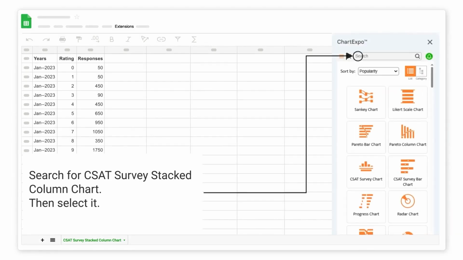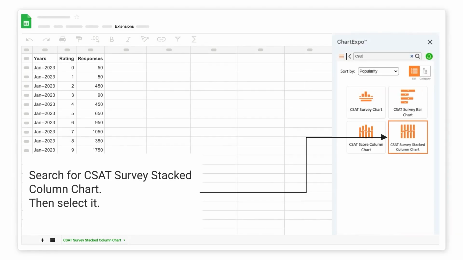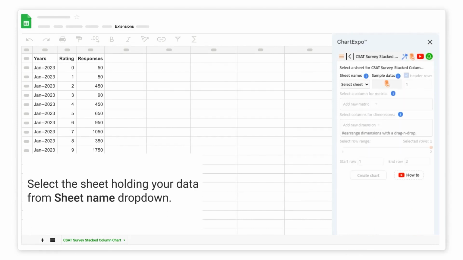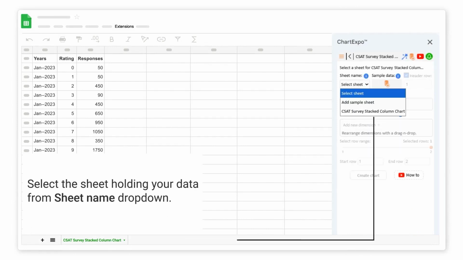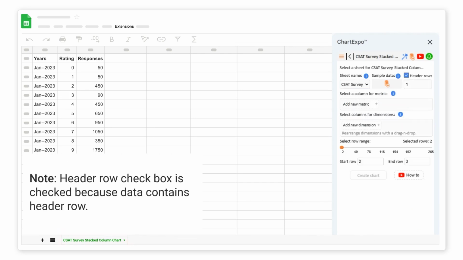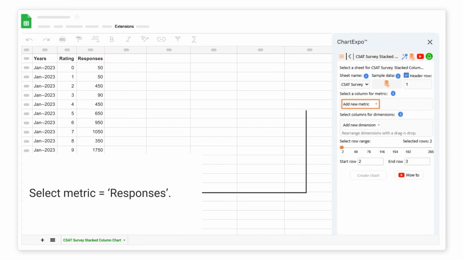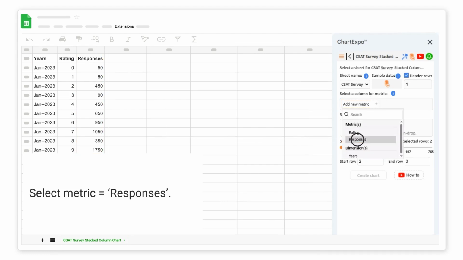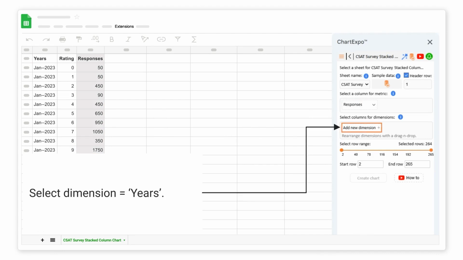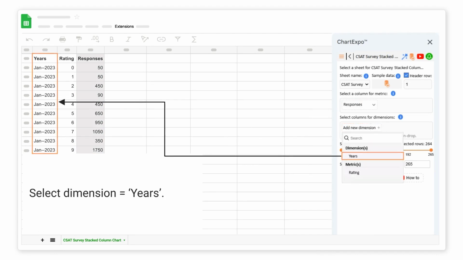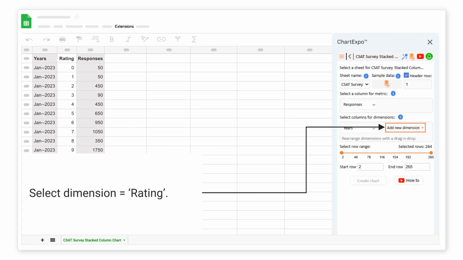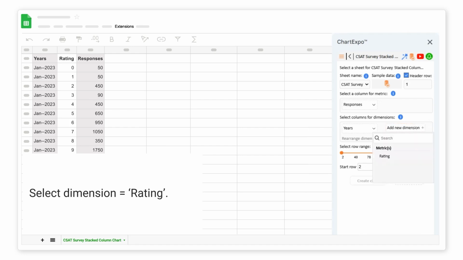Search for CSAT Survey Stacked Column chart. Then select it. Select the sheet holding your data from Sheet Name dropdown. Note: Header Row checkbox is checked because data contains header row. Select Metric Responses. Select Dimension Years. Select Dimension Rating.